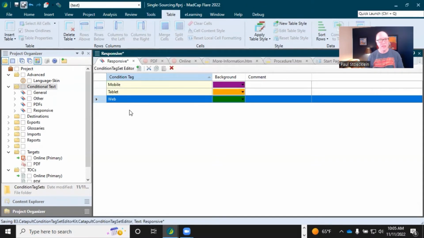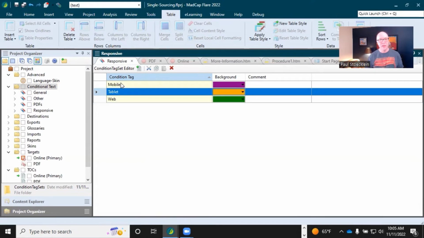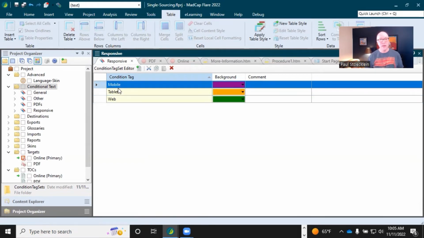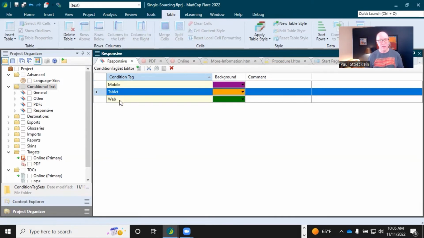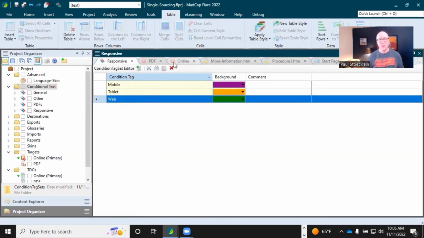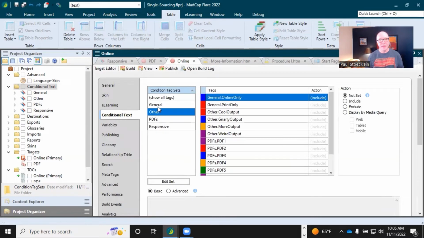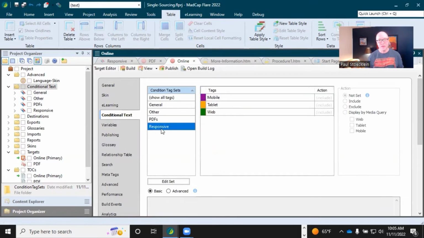The idea is I can condition certain content to show only on the web, only on tablet, only on mobile, or a combination of them. Maybe I want some content to show certainly on mobile and tablet, but different on the web. All right, so I've got that other responsive condition tag set in here. And so if I go in here into my target, I can set these things.